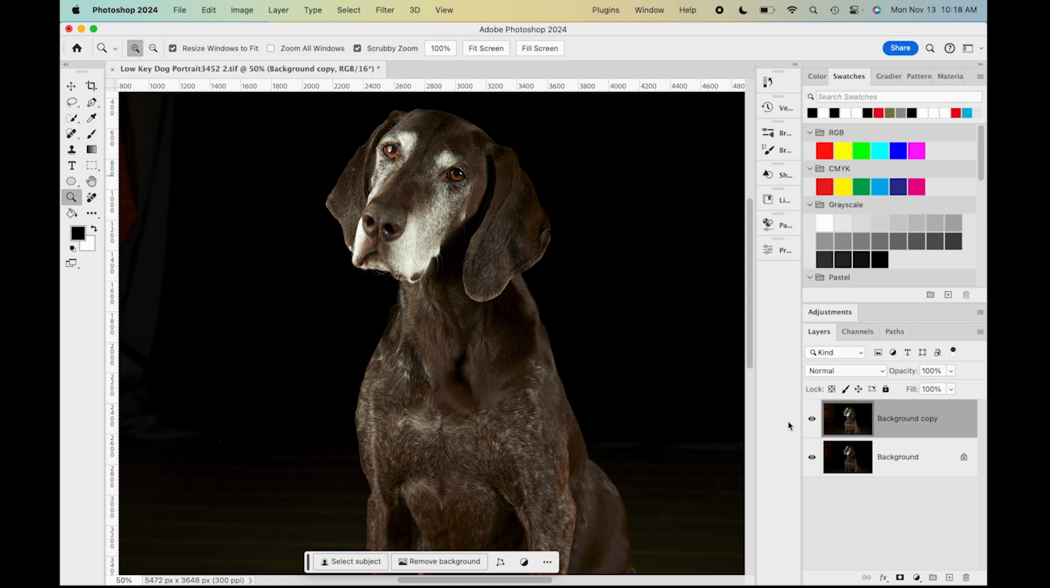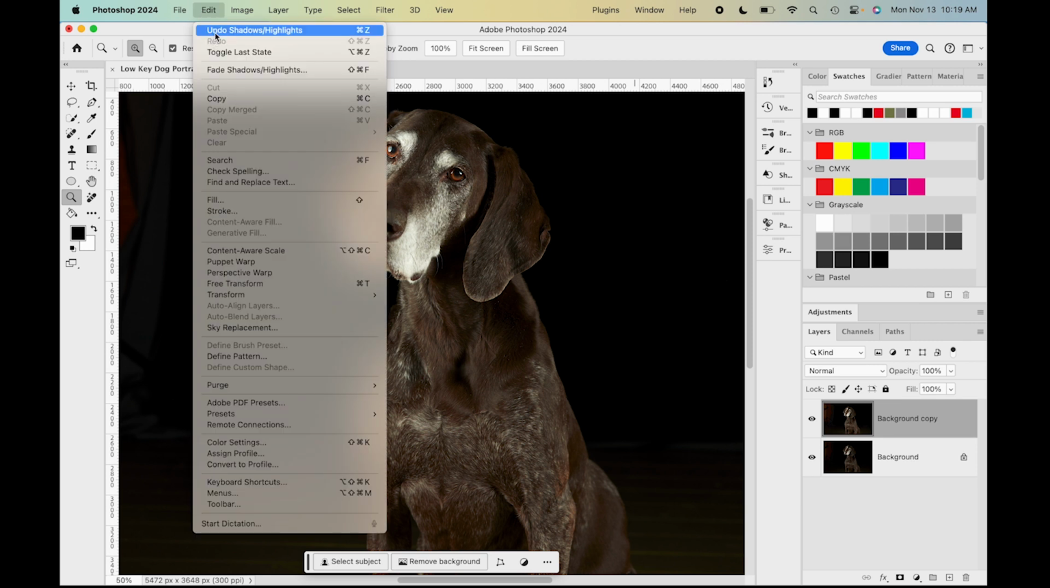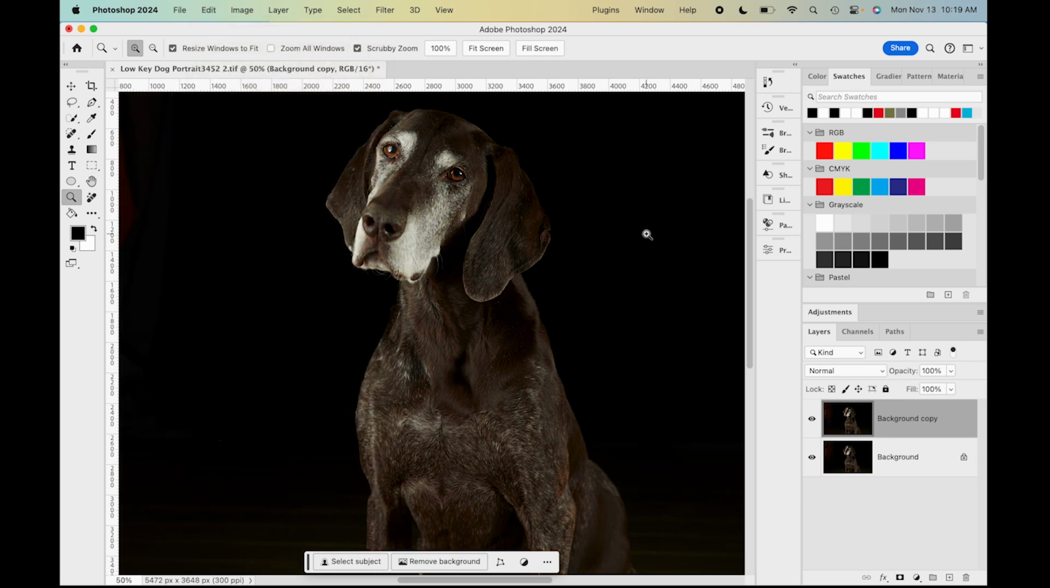My only problem with that is that it actually incorporated the changes into the background copy, which means if I decide I need to change them later, I cannot, without losing all my edits and clicking undo multiple times to back all the way back to this step. So I really don't want to do that. I'm going to hit Control Z to undo. Or you could just go edit, undo highlights. Let's do it that way.